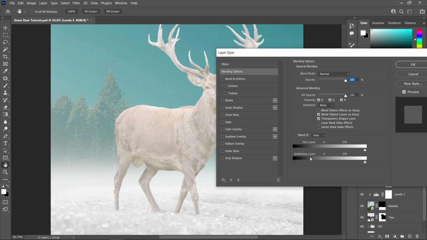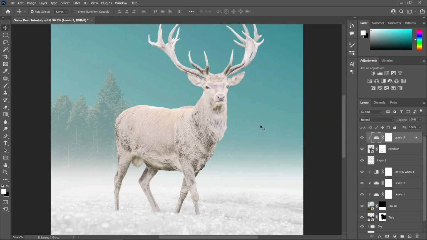In the underlying layer, let's hold the Alt key and just drag this over here to separate the slider and reduce the overall whiteness of our adjustment layer. As you can see here, it disperses the white and removes those whites in those dark spots or areas. Okay, so I think 77 will do, and then just click OK.